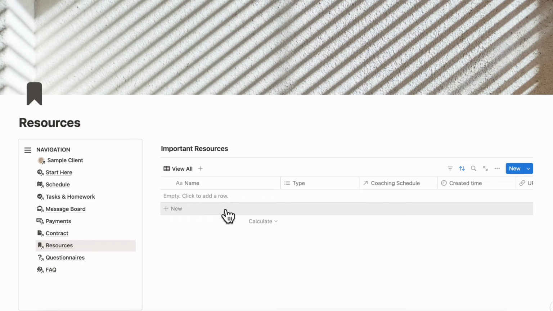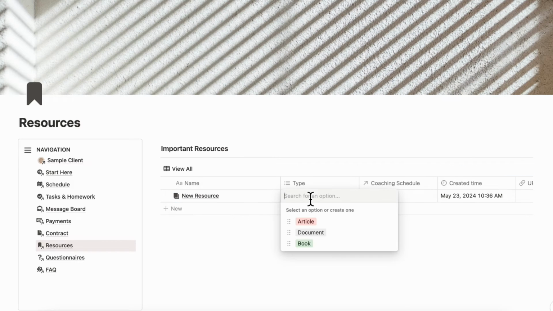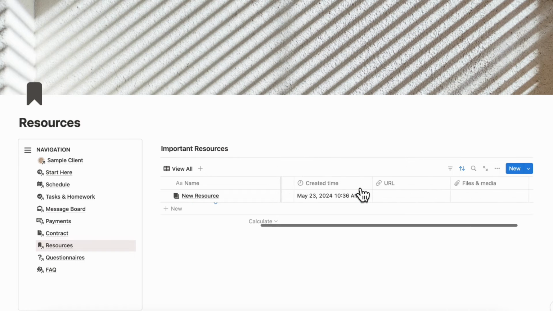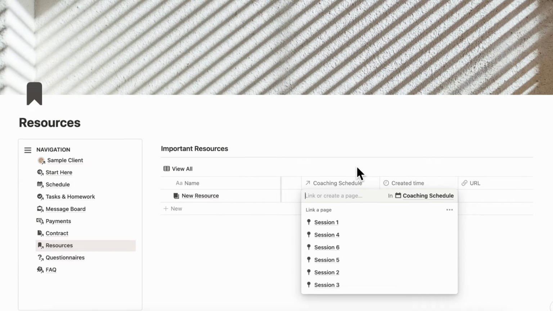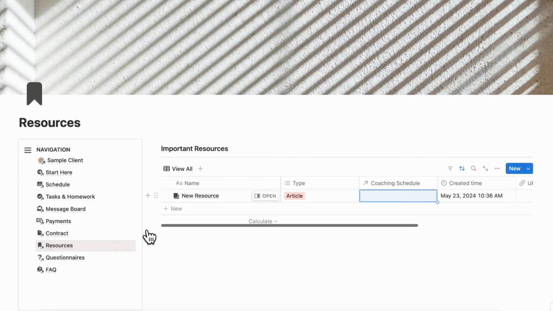You can easily just click plus new here to add the new resource, a type, for example, if it's an article, if it's related to a coaching schedule, and URL, files, and media.